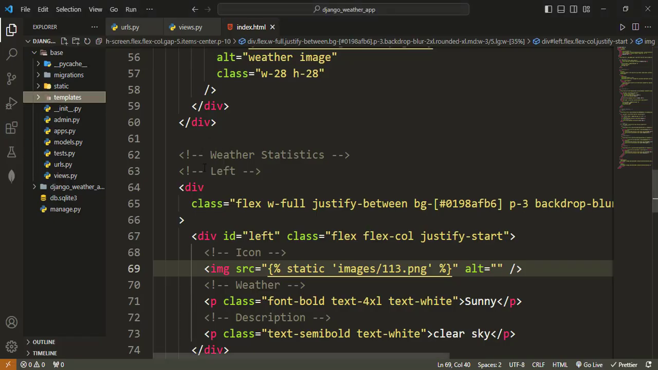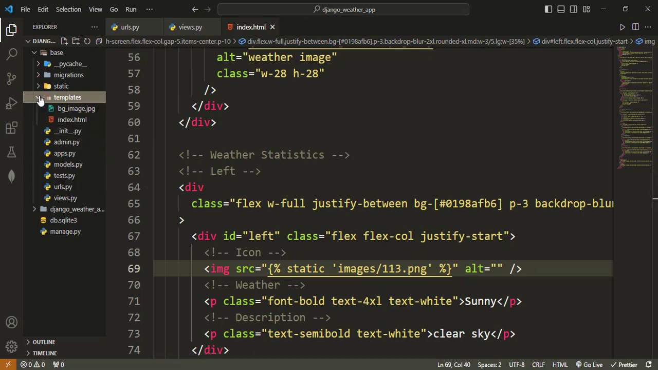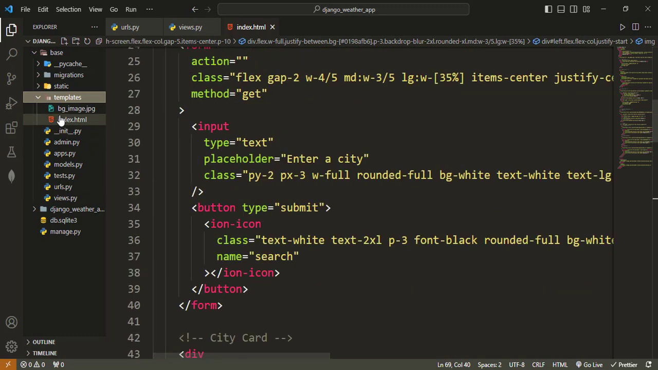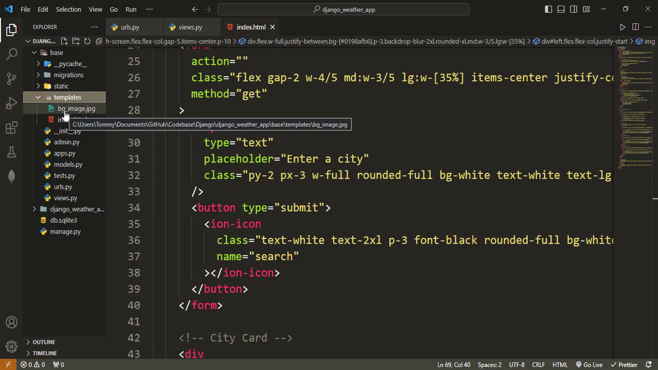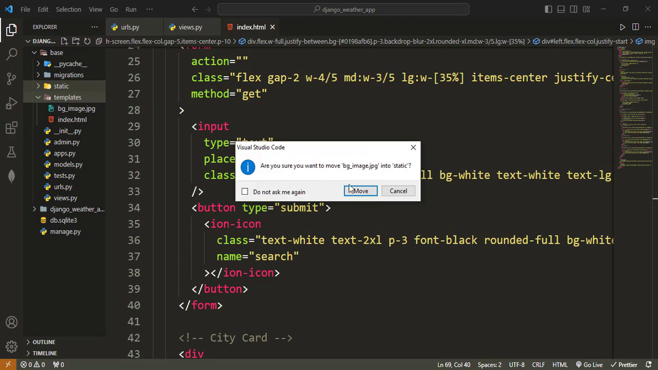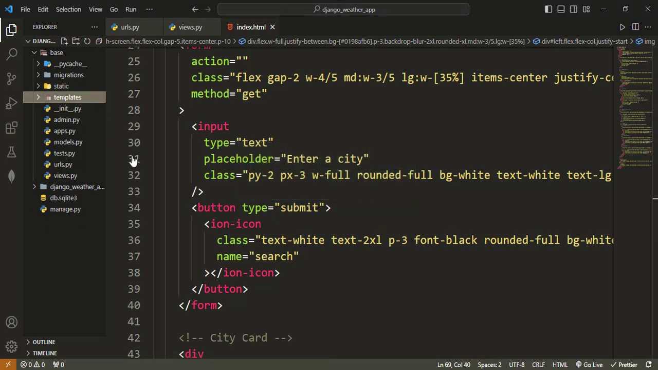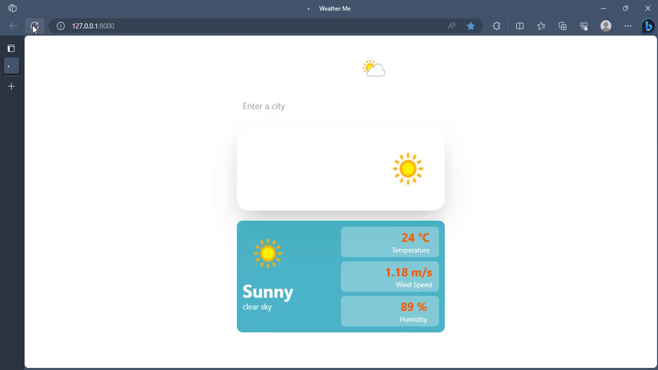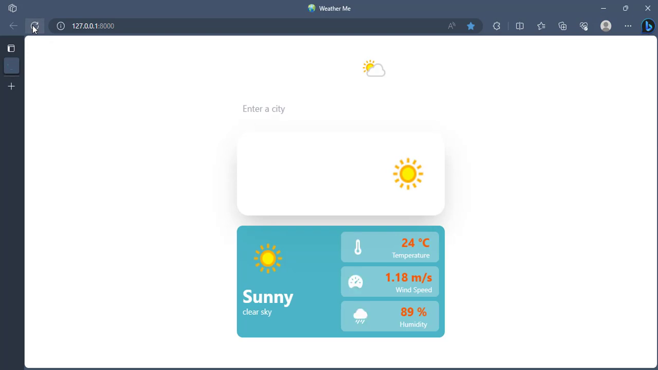This BG image is in relation to the HTML file, but it's the CSS that is actually doing the background or the styling. So I apologize. I think it should be inside the static rather. Yes. Okay.